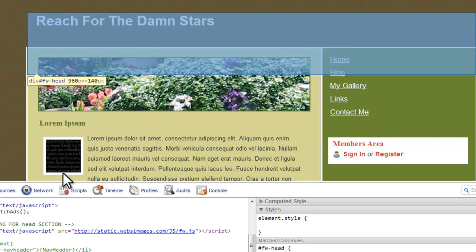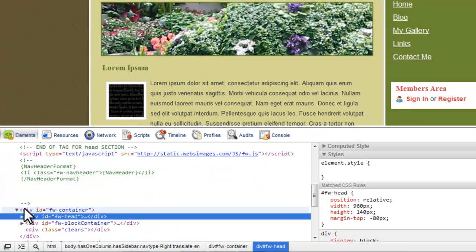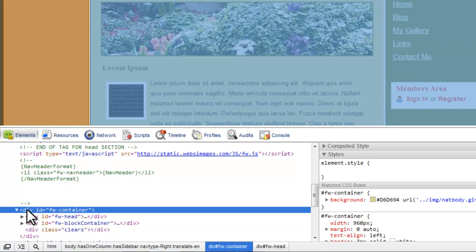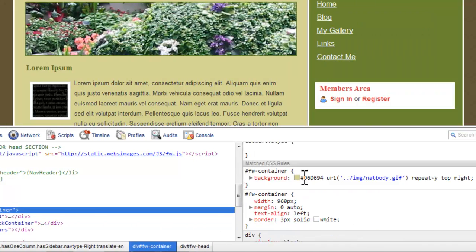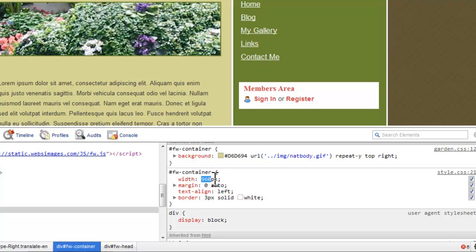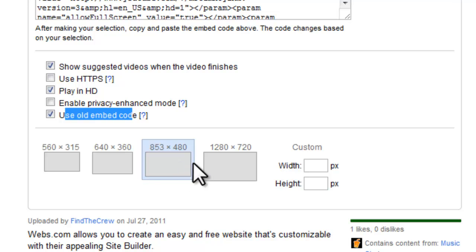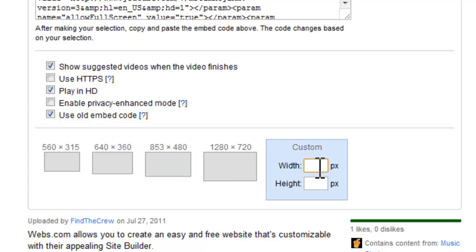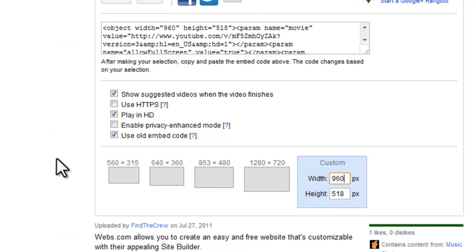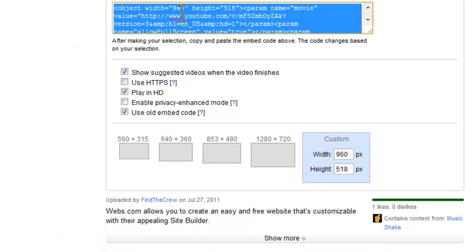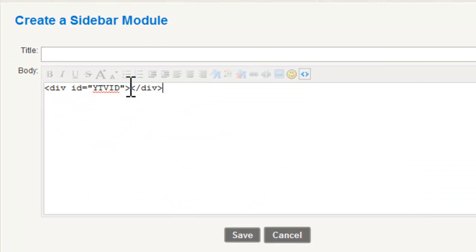You right click, inspect element, and find the element that has the total width of your site. In this case, it's 960 pixels. And go back to YouTube, and you can pick one that's close to it, or you can just do a custom one, 960 pixels. So copy the code, go back to the sidebar, go ahead and right click and paste.